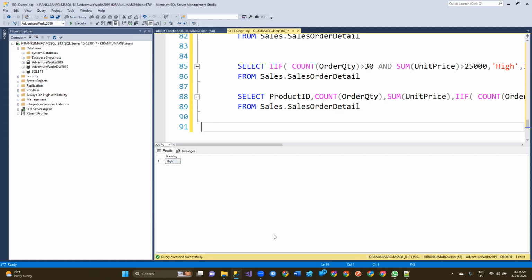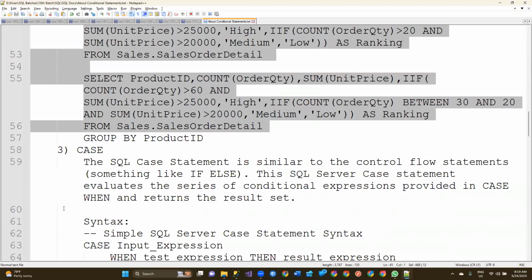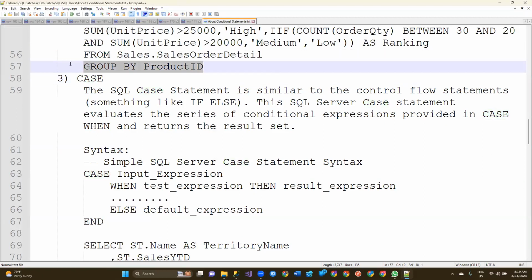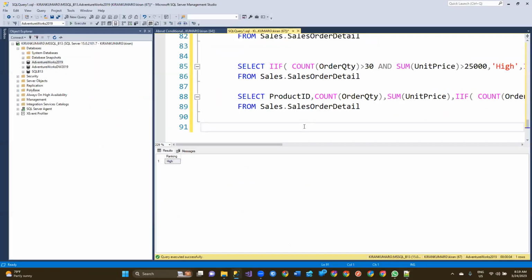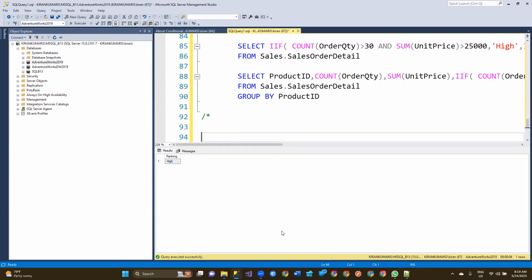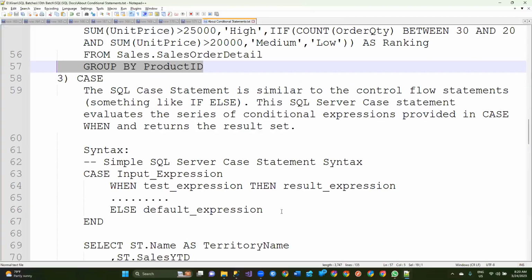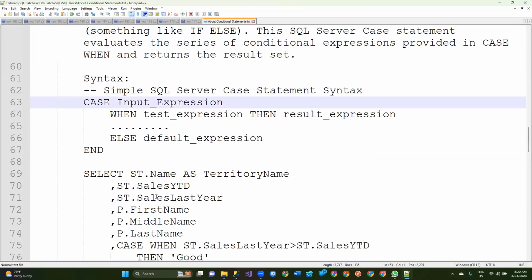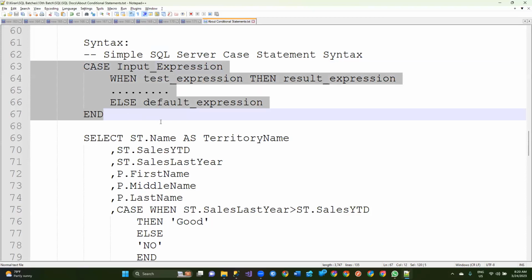Okay, the next one is the case statement. What do you mean by the case statement? When we are supposed to use this case statement, let me keep the heading. Case. The syntax for this case is, okay, this is the one.